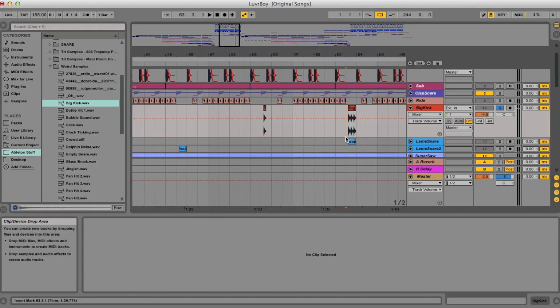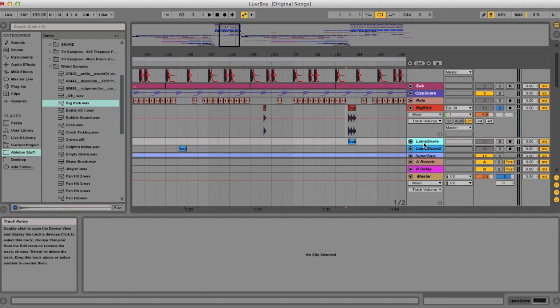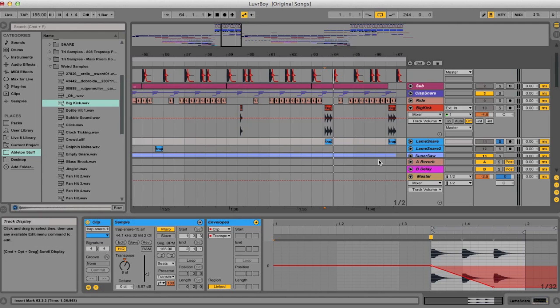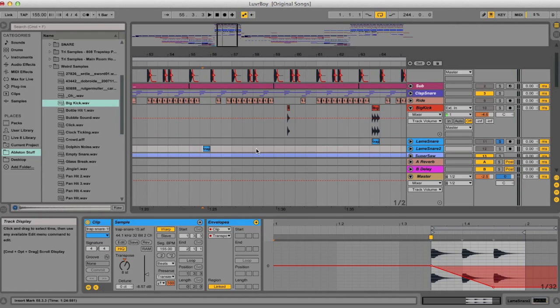Yeah, and then the last 2 things I have are just these like super typical trap snare things. And yeah, again, you open up the envelopes tab and go to clip and transposition, and made it go down 7 semitones, and that's just the same thing right here, just at a different volume. So yeah, that's all the drums.